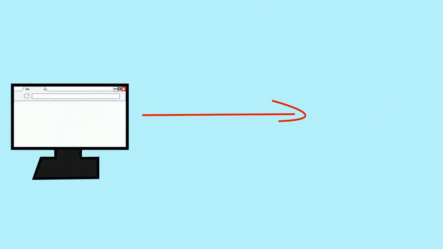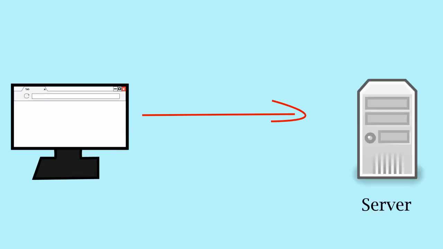Then the browser makes a connection between your computer and the server which has that website. Then your browser goes to that server, makes a copy of the web files, returns back and displays the website. All this process happens in a fraction of a second. This is what happens when you type a URL in a browser.